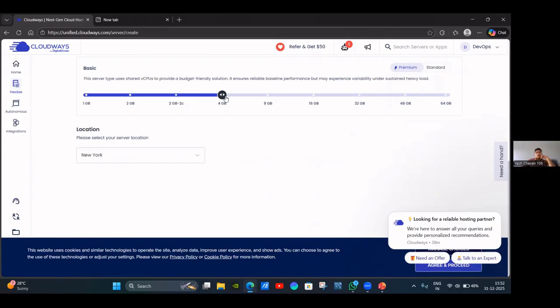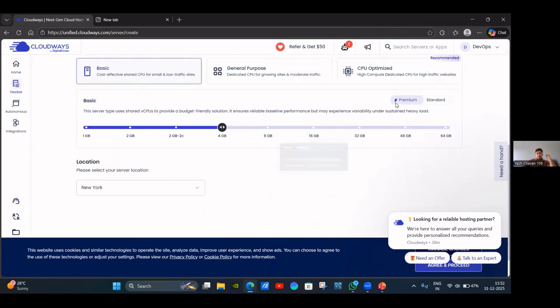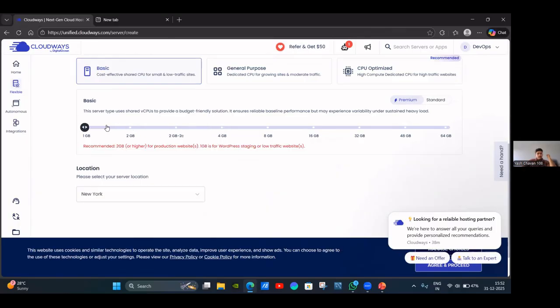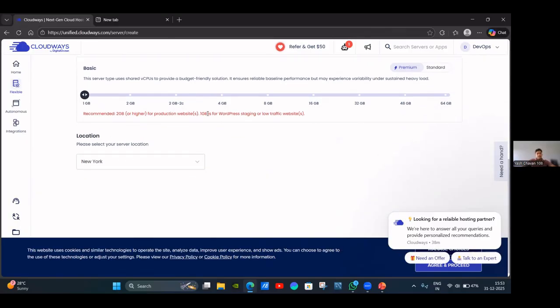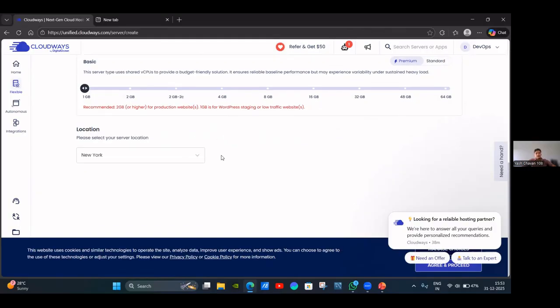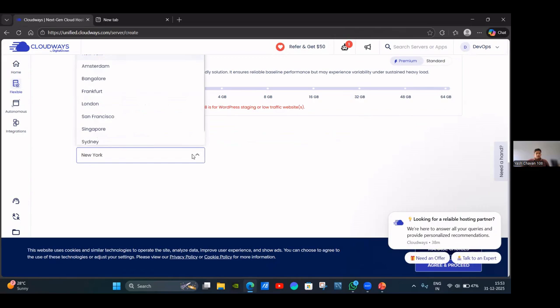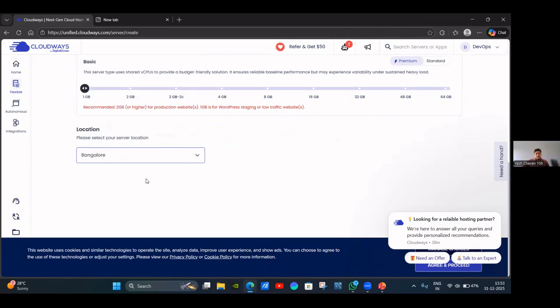Then you get the option of how much RAM will be required for your project. They have given you options up to 64 GB, but right now our need is only 1 GB as we are just going to use it for hosting our website. Also, they have given the recommendation that you should use 2 GB or higher for production websites. But right now we are going to just host our website, so I'll use the 1 GB only. Once we have selected the RAM, you have to select the server location. You get multiple options. I'll select the Bangalore one as right now we are doing it from India.